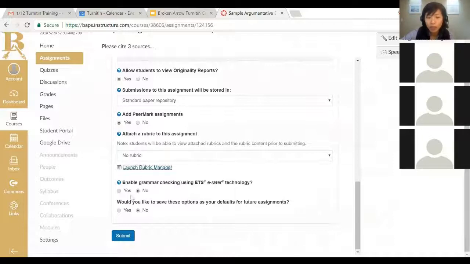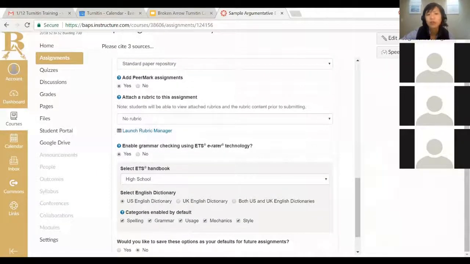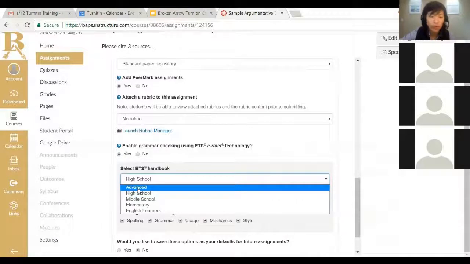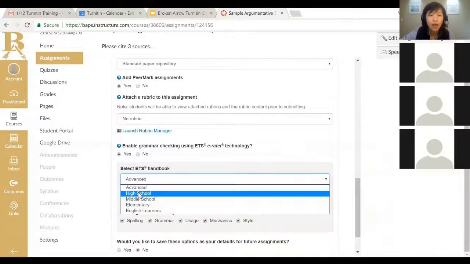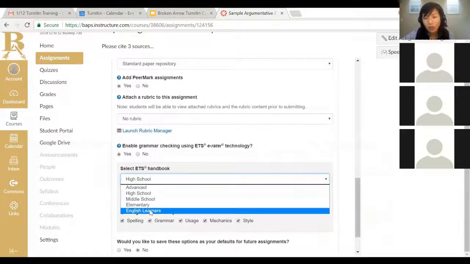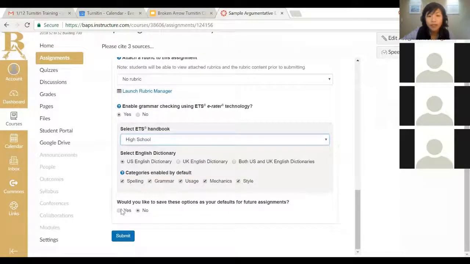Now, grammar checking, I'll go ahead and enable yes. I think that is an easy one, everybody wants to turn that one on to help scan. And notice it's going to be for high school. If you have AP students, you might consider advanced. Notice you've got different options, English language learners, and checking off all of those. Finally, save those as defaults. So while admins can't set those defaults, at least teachers can set it once.